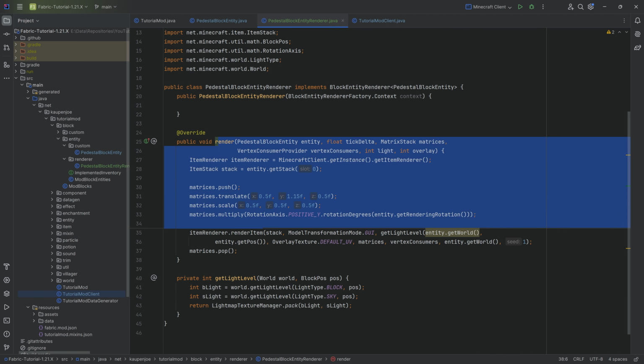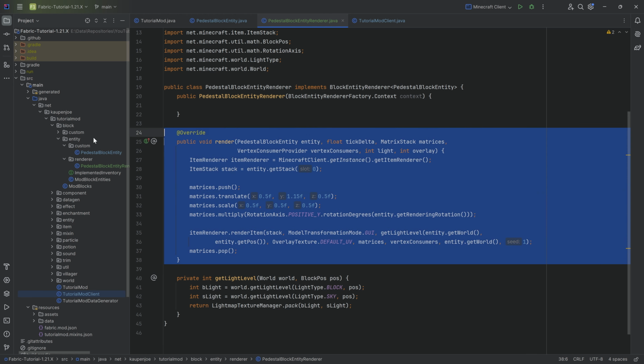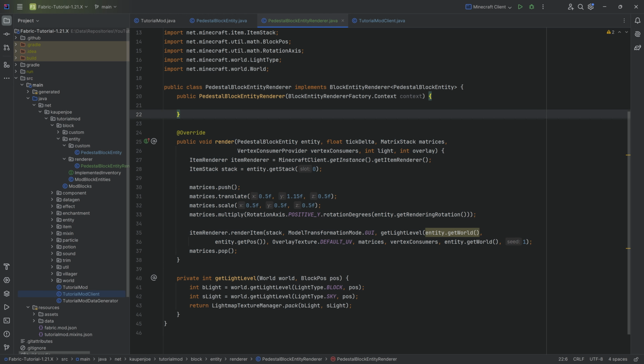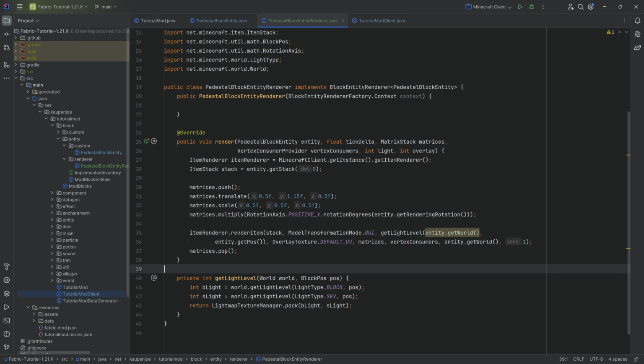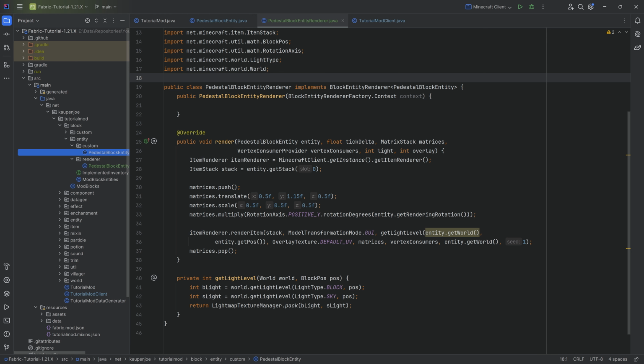The rendering itself is not a huge class over here, but it is hard to master, right? If you want to do all sorts of crazy things, you could definitely do them. However, basically the rendering stuff is quite complicated. With this though, that's definitely going to be a good first step, and it's also going to make our pedestal block entity super cool. But with that said, let's jump into the game and see if it works.